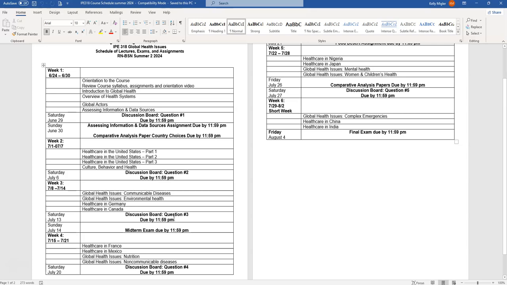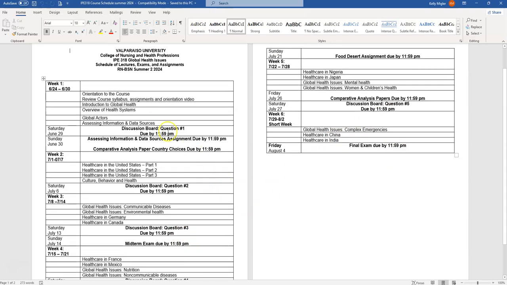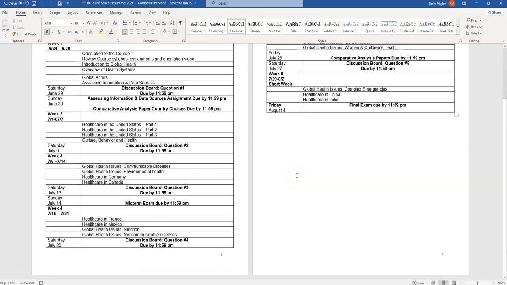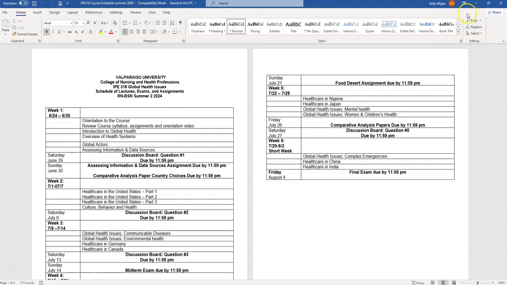items. There are lectures and discussion questions. There may be an exam, the paper, or an assignment that is due. I'll wait till we get to Blackboard. So this is basically the course in a nutshell. This is everything that you need to do. So this is a very important document.